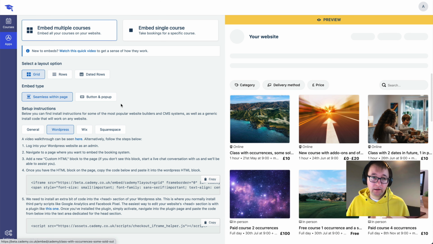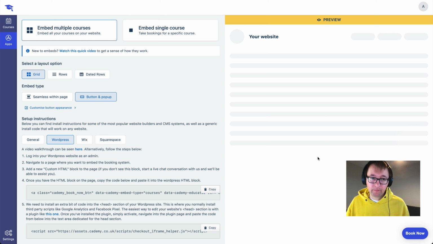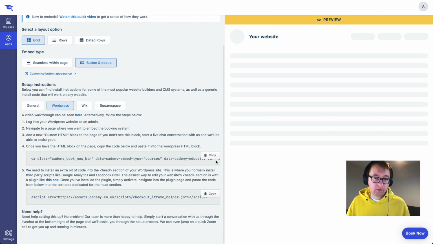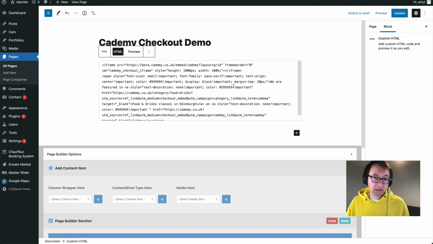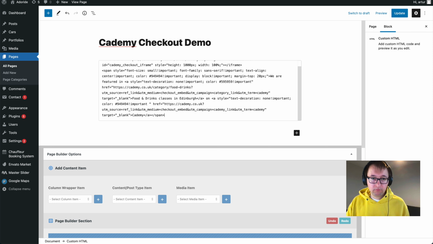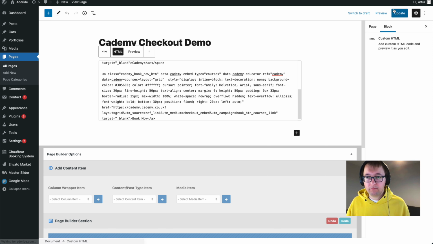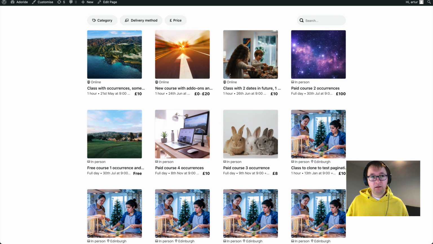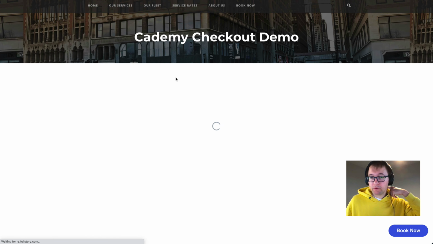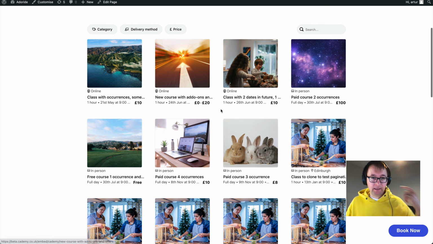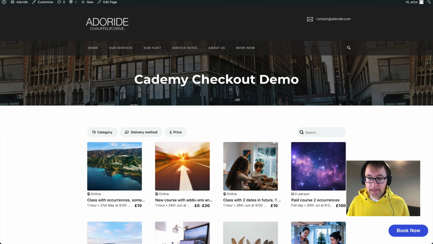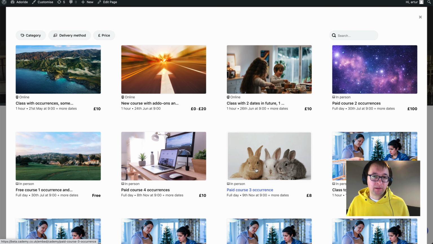That's pretty much it. I can also choose to add a button on my page. So if I copy that bit of code, let me just make room, enter, update, and there you go. Now I have both a booking page with all my courses there and a floating book now button that's going to be available on all my pages.